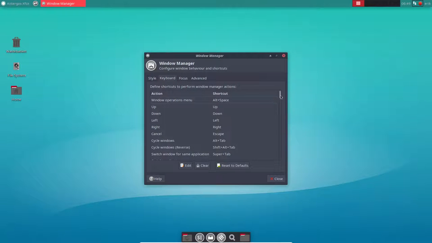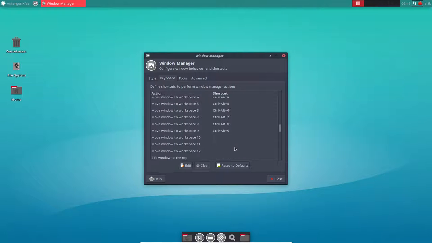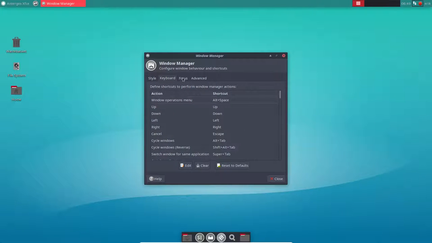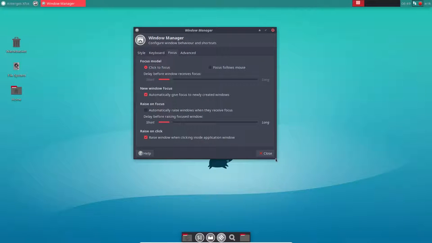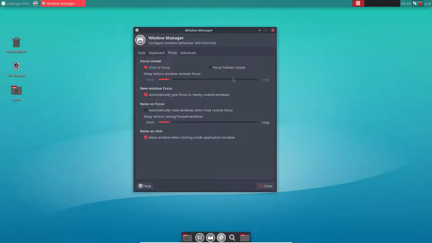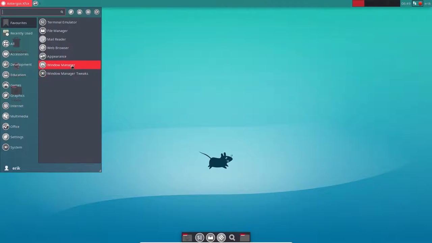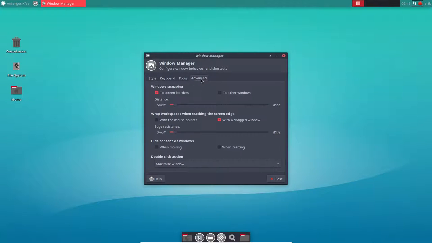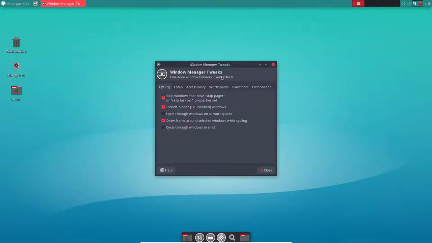Keyboards, my keyboard shortcuts should be here, but it might be possible that you should restart Xfce. Your log off, log on will probably be enough, but check that out first. These things, I do not think I've changed, but you can check it out. Advanced looks all good, but there is the other thing I want to check. Window manager, was it this one? No, not this one, it is the other one, the manager tweaks.